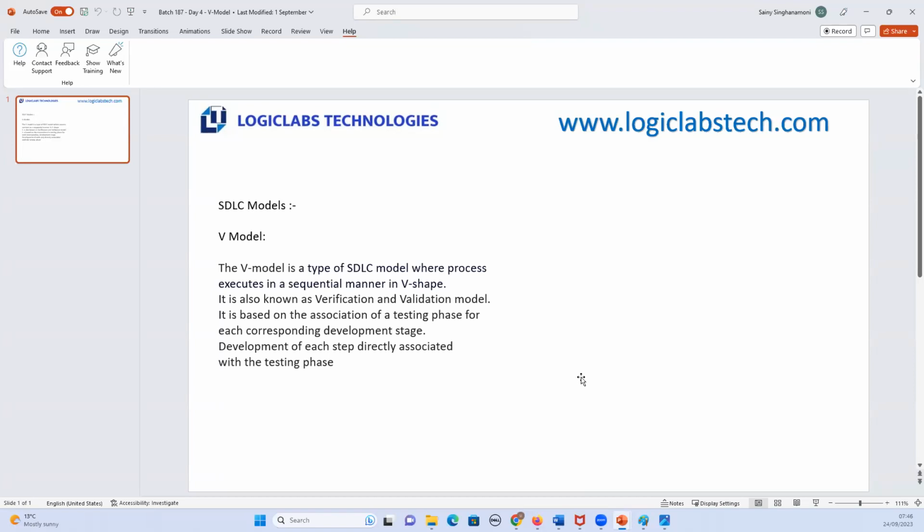I'll explain what is verification and validation. This is again very important. It is based on the association of a testing phase for each corresponding development stage. Development of each step directly associates with a testing phase. This is also a very important model.